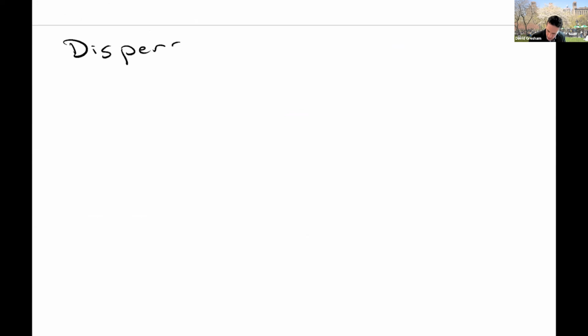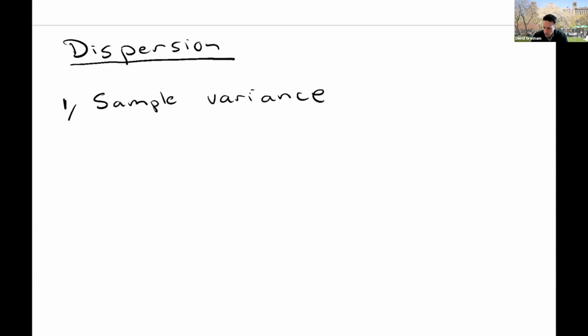When we talk about spread, or dispersion, how dispersed are the data? One of the useful metrics we'd like to use is the sample variance. What does the sample variance do? It measures the distance of each value from the mean, and then we determine the average distance across all the values. Some of those values are going to be negative, and some are going to be positive.